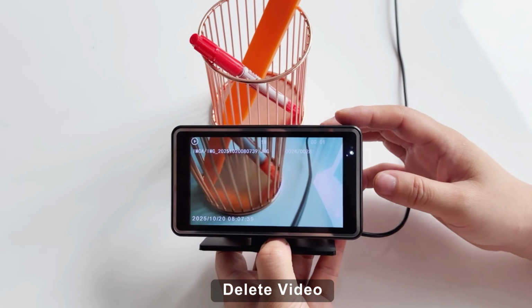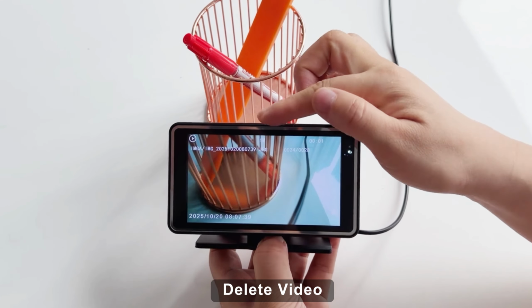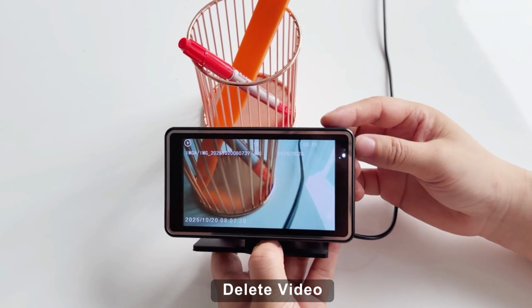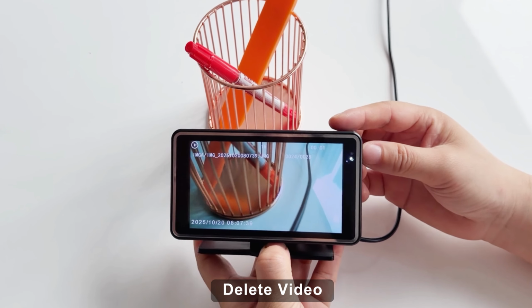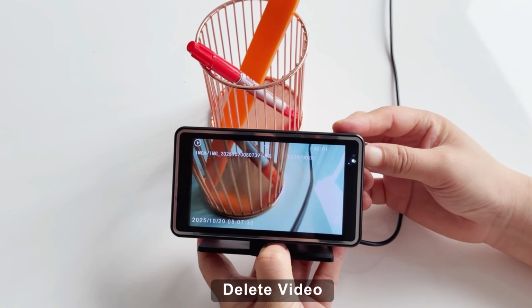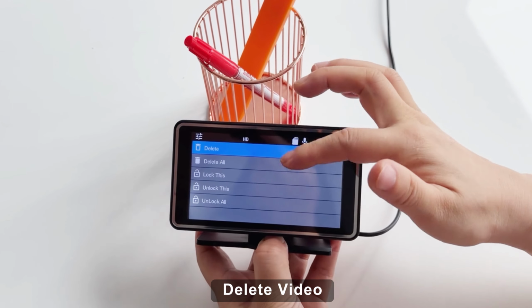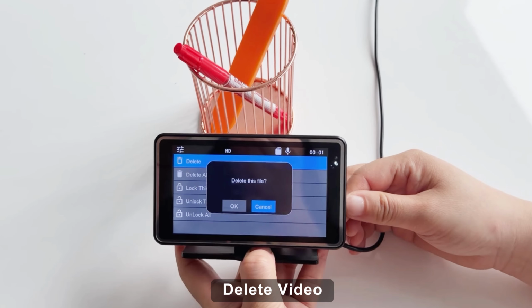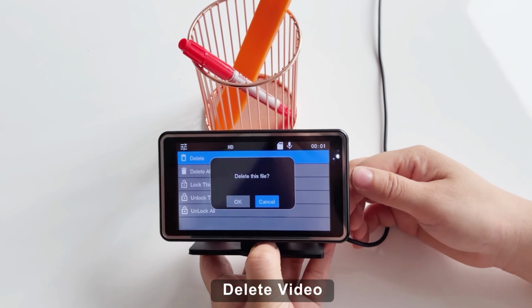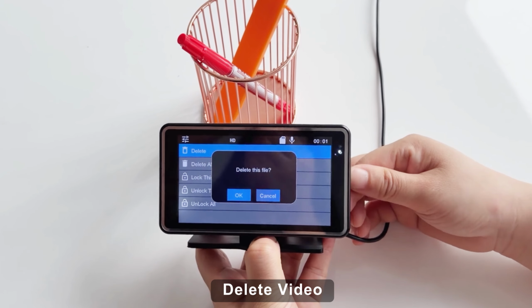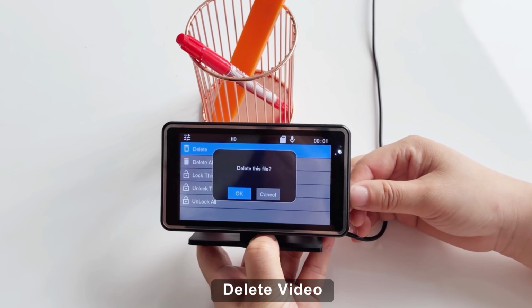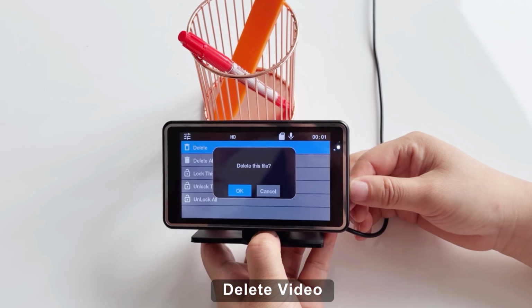If we want to delete the video, we can see this icon and press the M button and hold. We can see delete and click OK to delete. Up or down to choose OK or cancel. Click OK to confirm, press OK again.